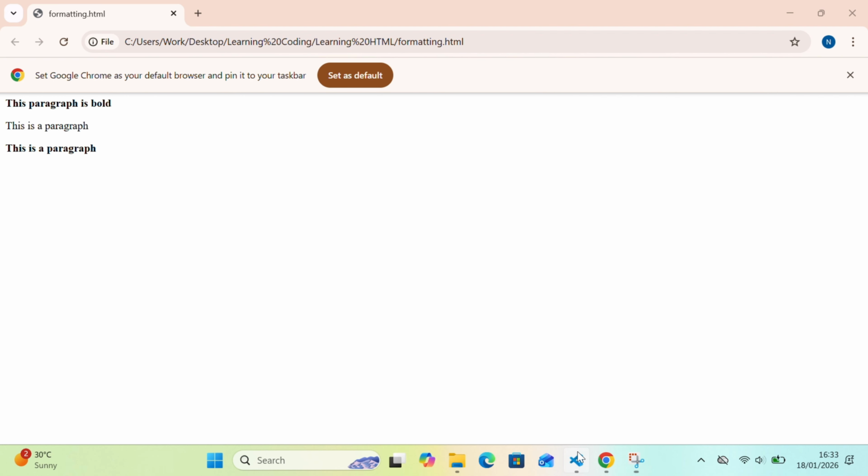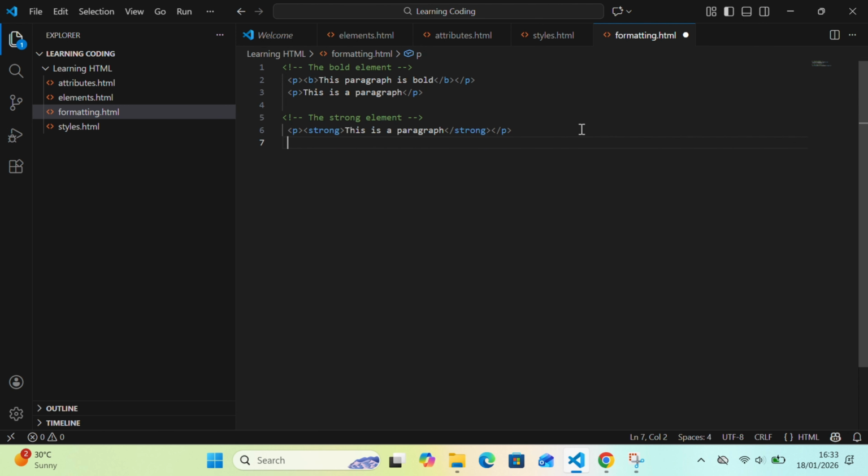Go back to Visual Studio Code. Create a comment and type in the italic element.